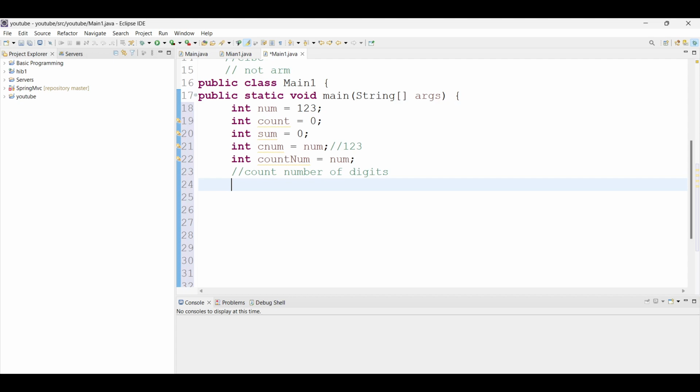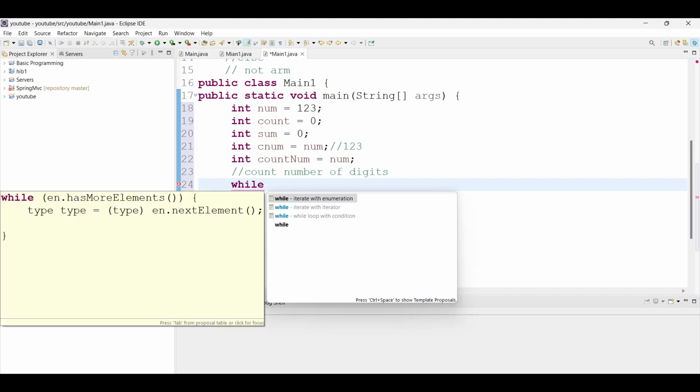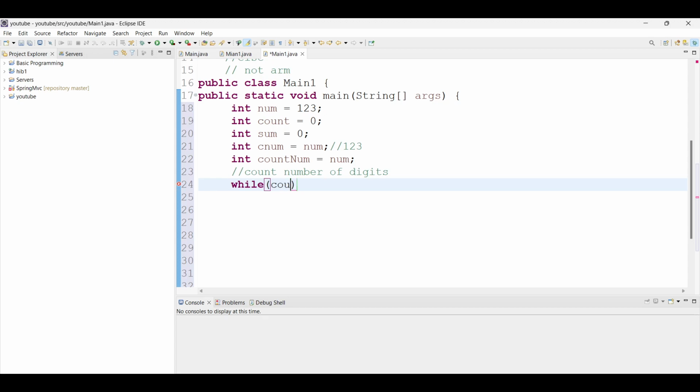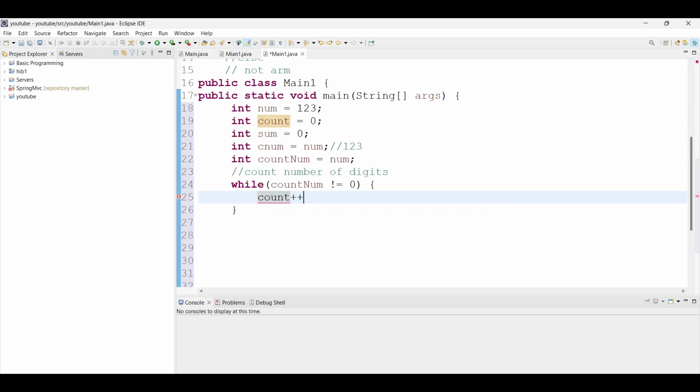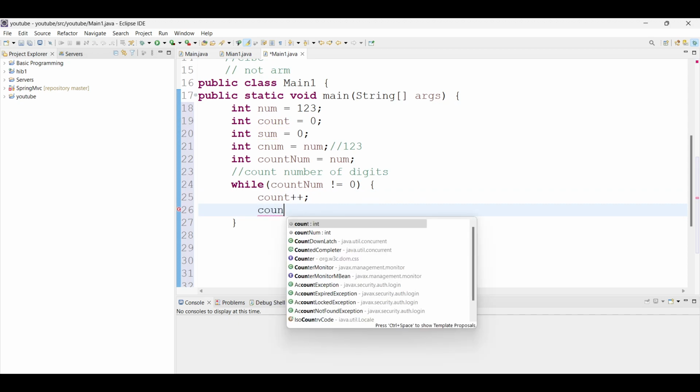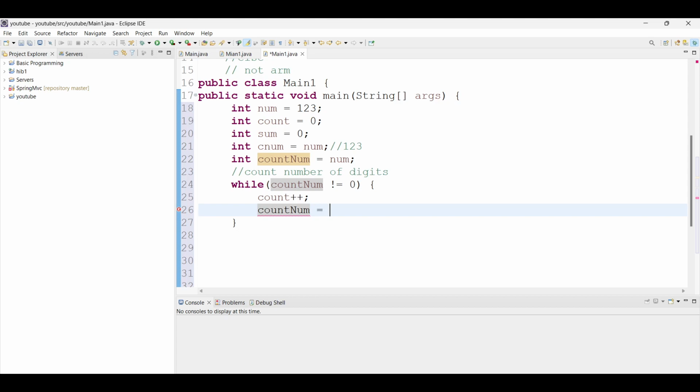So simply what we do, we use the while loop. In the while loop I simply go to the count num not equal to 0. When the count num is equal to 0, we simply terminate this while loop. And after that we do count plus plus, and here we divide the count num by 10. Count num equal to count num by 10.